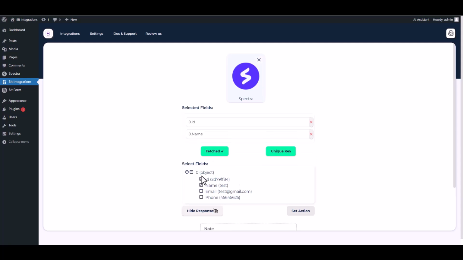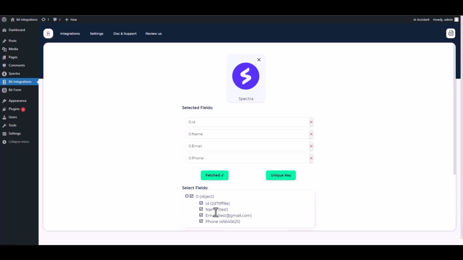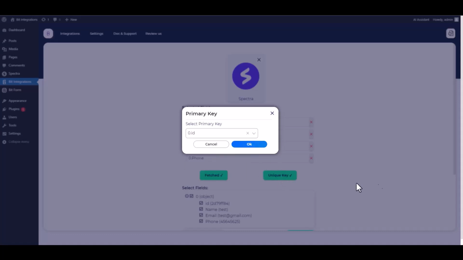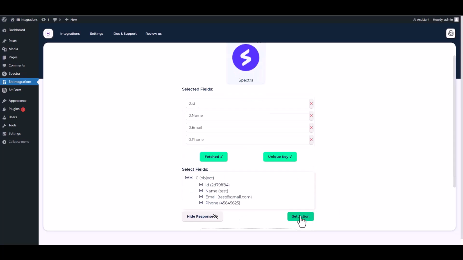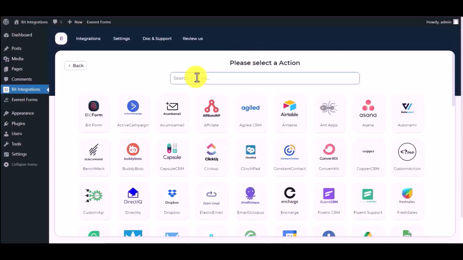Then find and select a field that contains the same value, then select other fields that you want to map with your action field. Set a unique key. Set an action. Search and select Airtable.